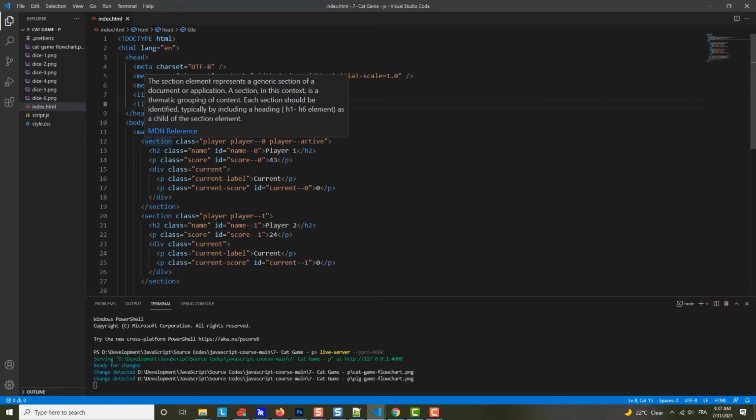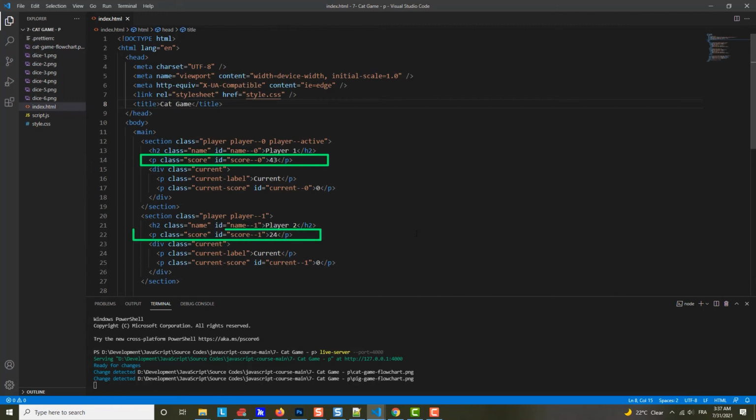Okay, but now about the score, they are stored in this element and in this one. You will see both of them have the score class, but then each of them has a different ID. So this time we need to select these two elements using their unique ID instead of a class name. That's the idea of score--0 and score--1. So let's do that.